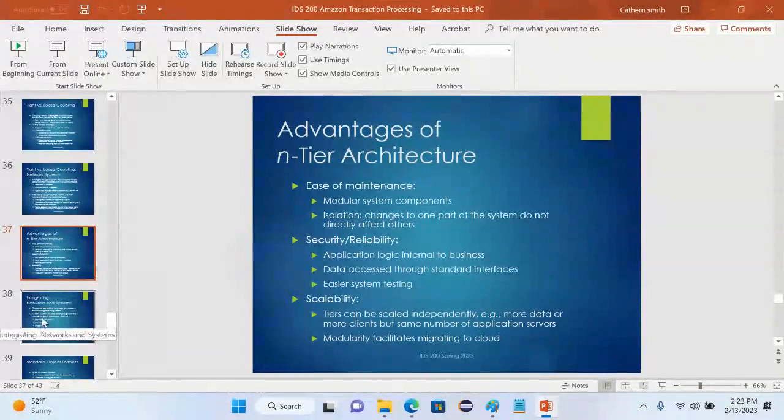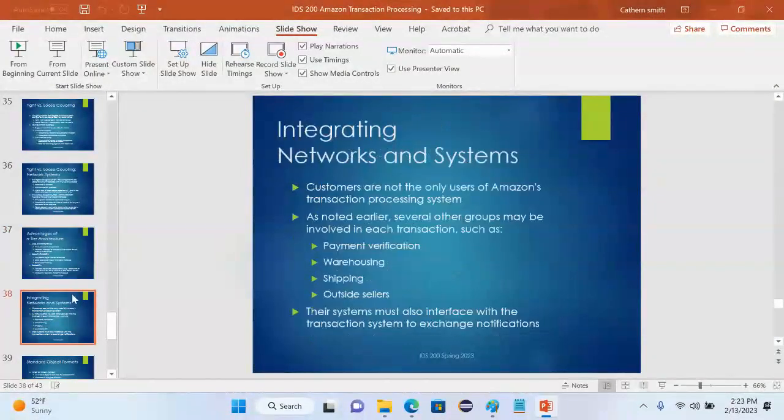All right. So next thing, imagine if you're doing some transactions, right? Of course, customers aren't the only people that are buying stuff through Amazon, for example. There are all sorts of other groups involved in transactions, like credit card companies, warehousing operations, shipping. Maybe you have to send a message to an outside seller. Well, remember we talked with interfaces about how data inputs arrive in a standard format, output is sent out in a standard format.